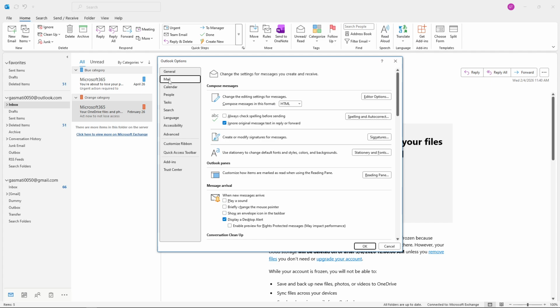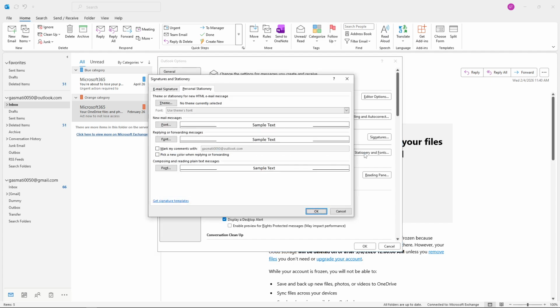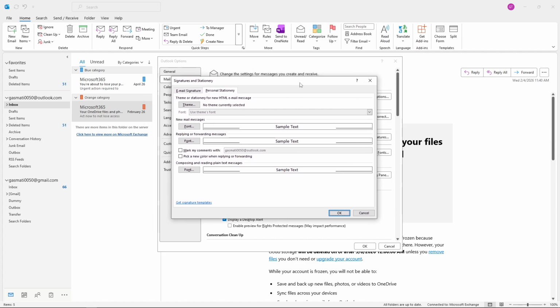Under the Mail section, look for the Stationery and Fonts option and click on it. This button opens additional formatting controls that affect how your messages appear when you compose, reply, or forward them. A Signatures and Stationery window will appear.